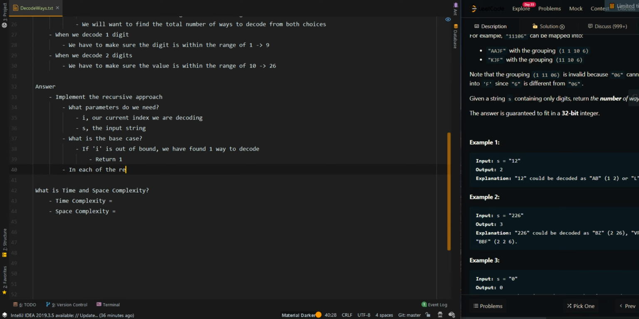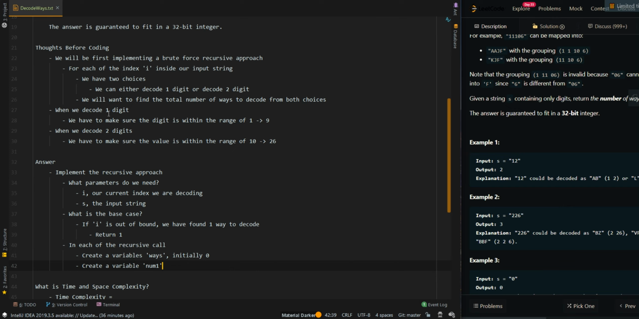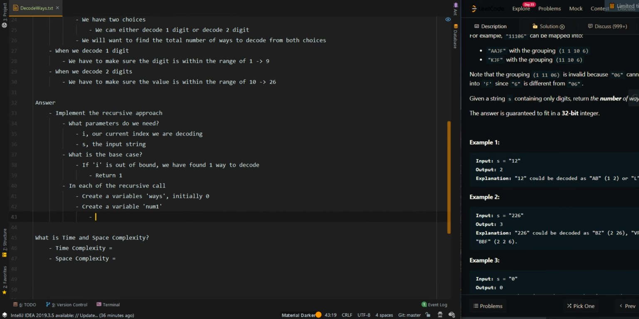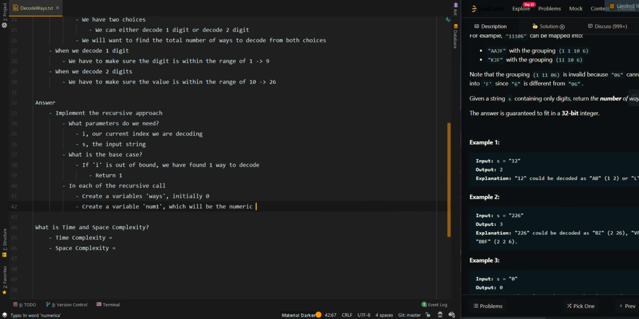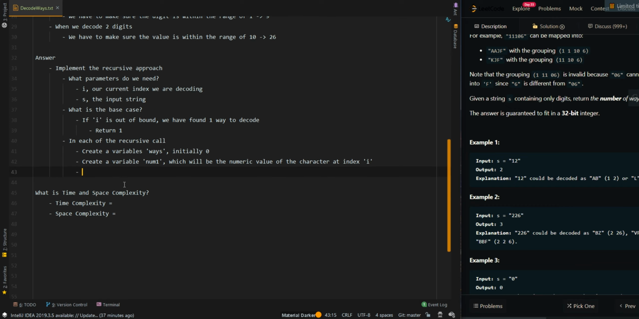Then in each recursive call, we're first going to create a variable ways, the number of ways to decode, initially 0. Then we're going to create a variable num1, which means the number if we decode using 1 digit, which will be the numeric value of the character at index I. We need a numeric value because the character at index I is of type character, so we want to convert it into an integer.